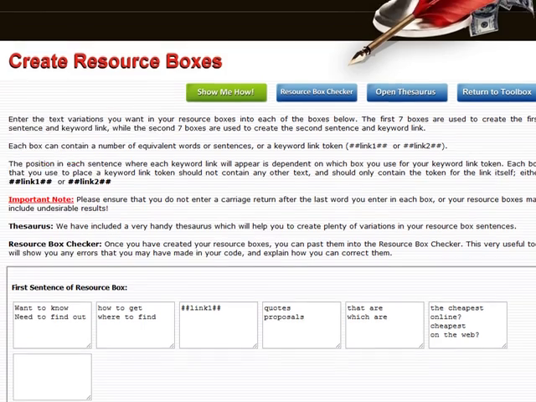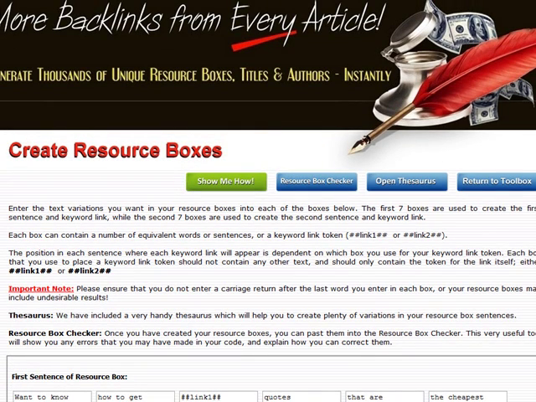The Create Resource Box tool can simplify the creation of resource boxes and massively reduce the amount of time taken to create them. As an example, our own article writers usually take about an hour to create 40 unique resource boxes manually. So I think you can appreciate the massive benefits offered by the Create Resource Box tool.